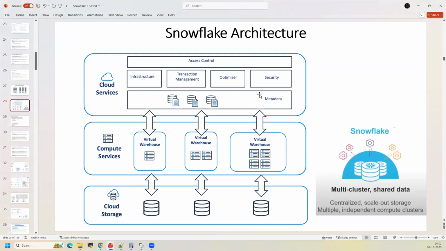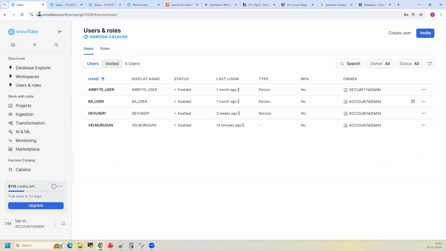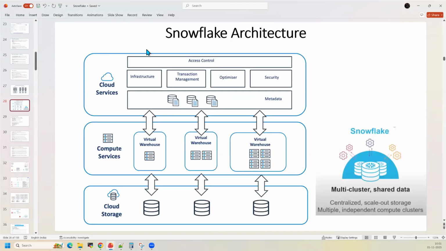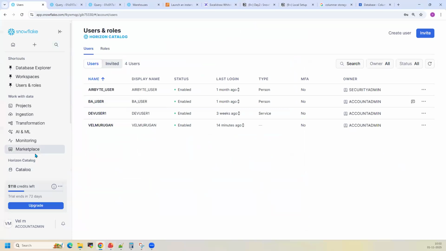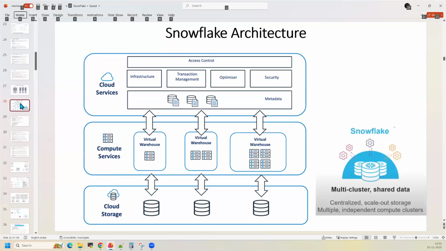The service layer holds metadata. We cannot see the service layer itself because it's proprietary to Snowflake. We get access to Snowflake through the web UI and start using it, so we work on the service layer. We can configure the warehouse and different kinds of infrastructure here in the service layer. So this is about the architecture of Snowflake.